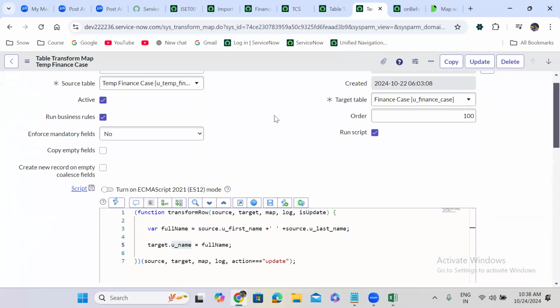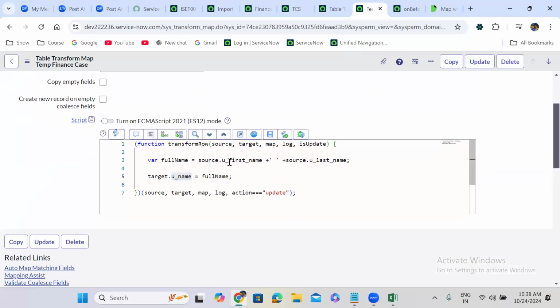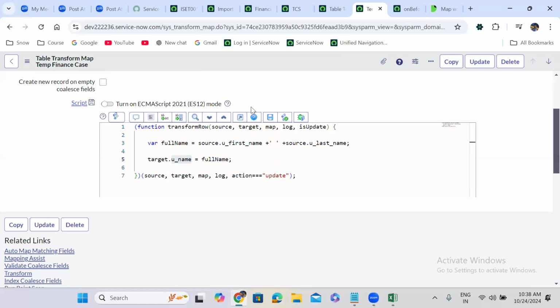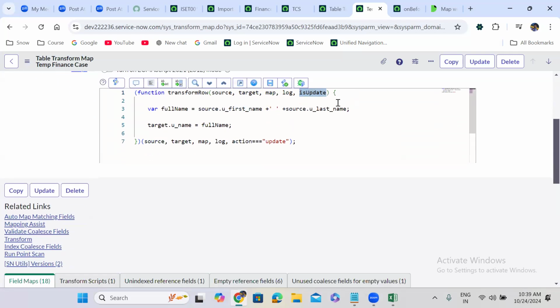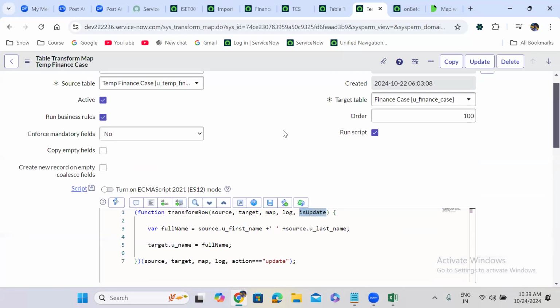As in that case field mapping is not possible, what I have done is the field mapping using scripting. Clear, right? Okay, fine. So here also you have the source object available, target object available, map object available, log object available, and the isUpdate variable available. So this is called an explicit script, guys.